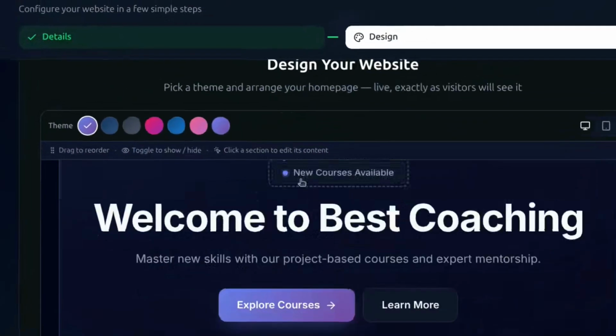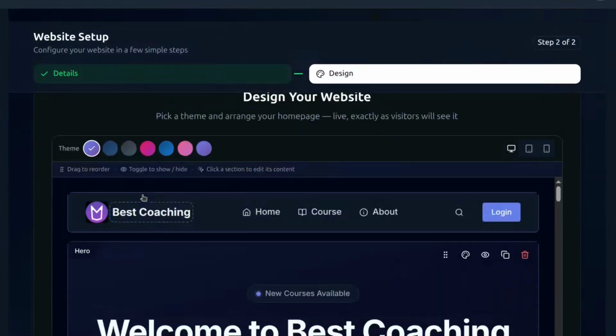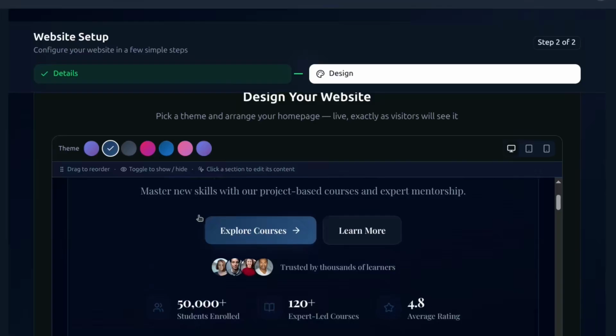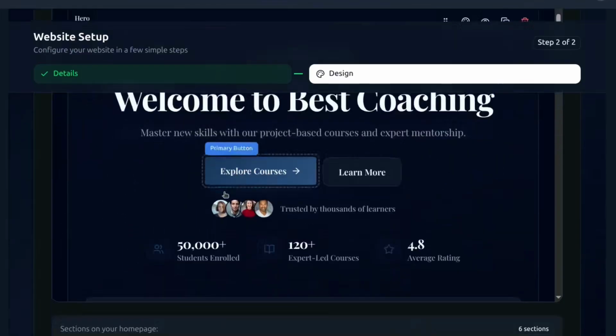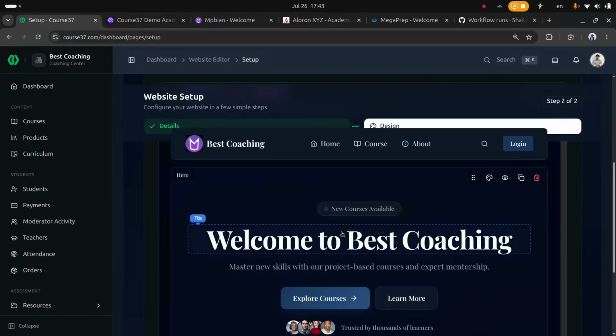So, what will the website look like? It's showing me a layout like this. This could be a theme. If I want my website to look like this, then I can select it. And I can always change it later. Let's say I want to change this here. So here I wrote, Welcome to Best Coaching. We'll change this later. For now, let's keep what it gives us.